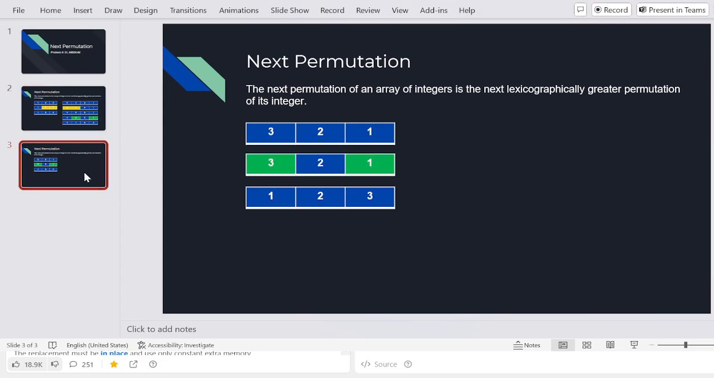Let's take one more example. If the array contains 3 2 1, which is the last permutation, after that it should be the first one. So here we don't have to find those two pointers, we will just reverse the whole array. After reversing it, it will become 1 2 3. So those two things we have to do.